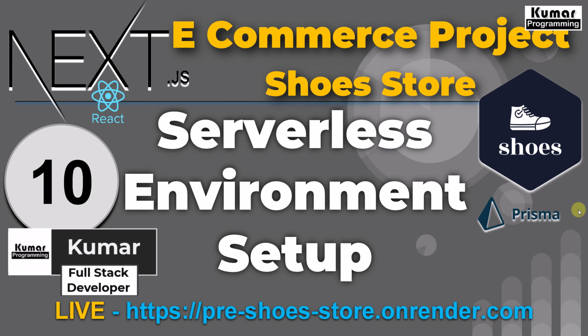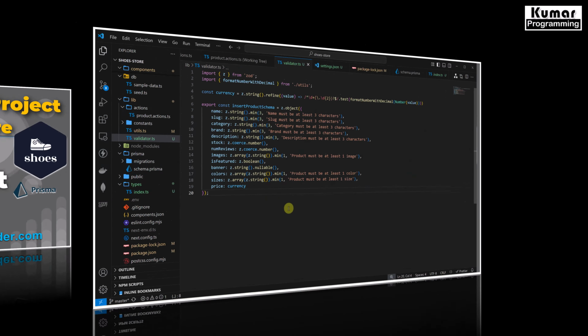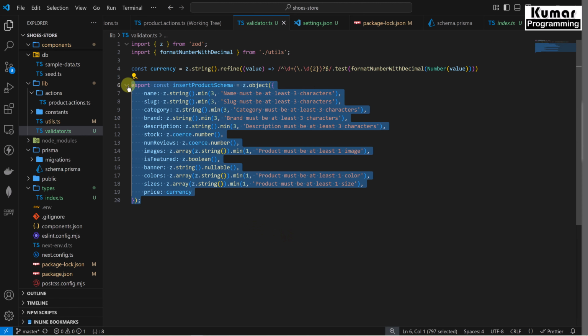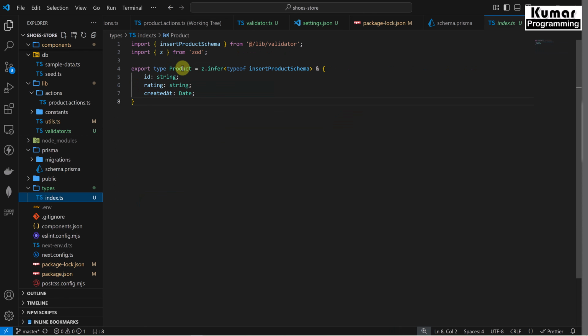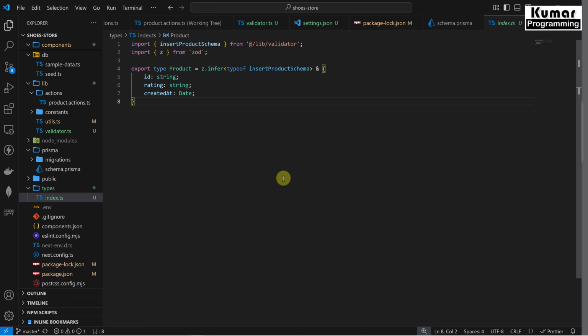This is the 10th session of this series where we are building a complete e-commerce project in Next.js 15 and React 19 as an online watch store. In our previous session, we created an insert product schema and used Zod in order to validate our schema, and we created our product type by inferring our insert product schema, right? So that's what we did in our last session.